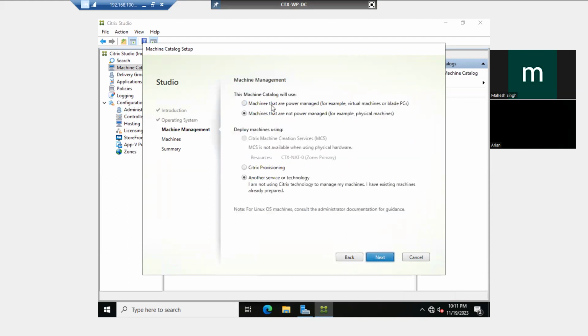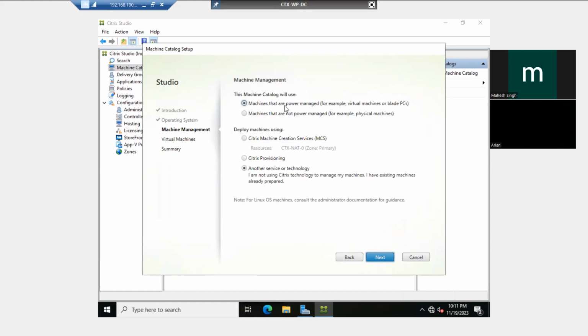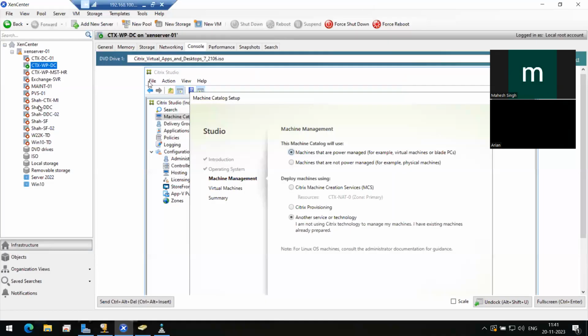Now, are our machines power managed? Do you know what power managed machines are and what the not power managed ones are? Look, these are our virtual machines, and these are power managed. Why? Because I can remotely power them on, shut them down or reboot them.